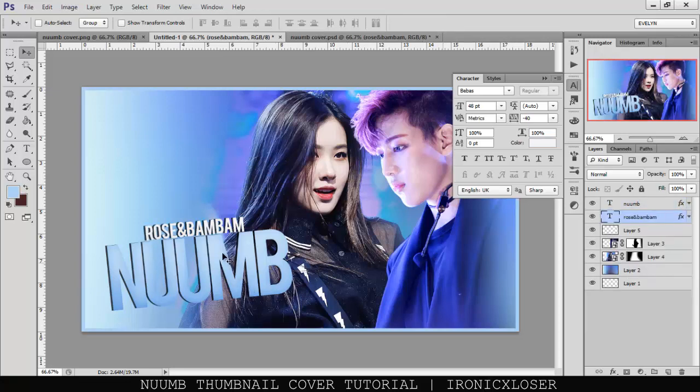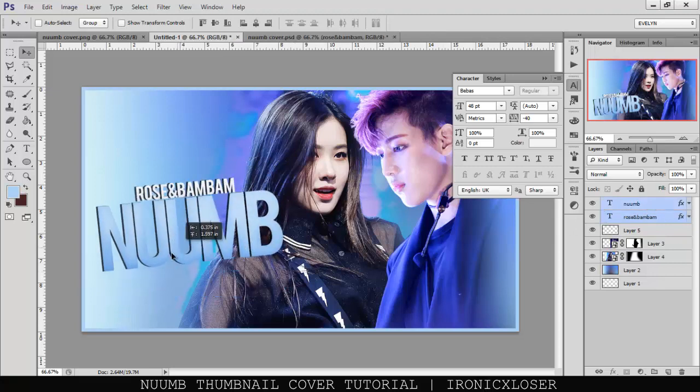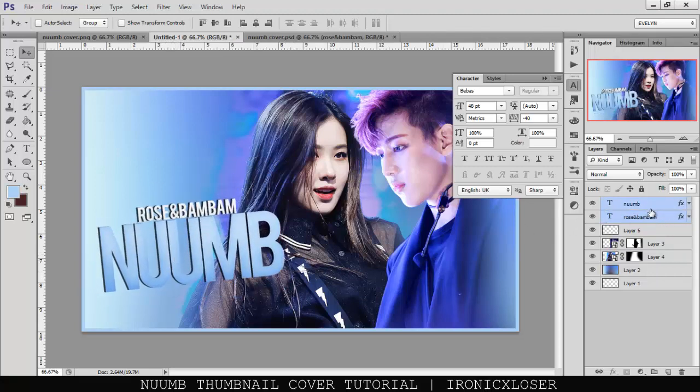Then we can move both text layers however we want them to lay. I'm going to have the Bam Bam Rosé font come above this one here, and just have it spread out a little bit, like so. And then it's time to add our coloring.